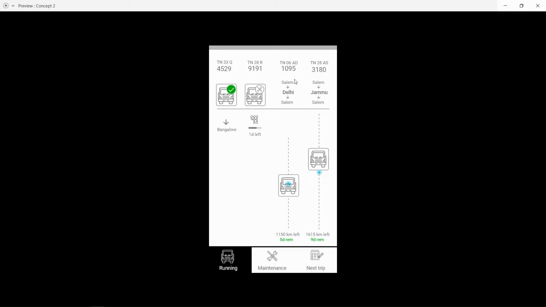particular truck. And if it's on a trip, then the trip details come here, and there's a dotted line representing the distance of the trip, and the position of the truck along the dotted line means how far it has covered on the trip. There's also the distance left and the time remaining for the truck to come back at the bottom. Now let's say you tap on a particular truck, then you get the fluid levels, the tire pressure, water level, and the oil level.